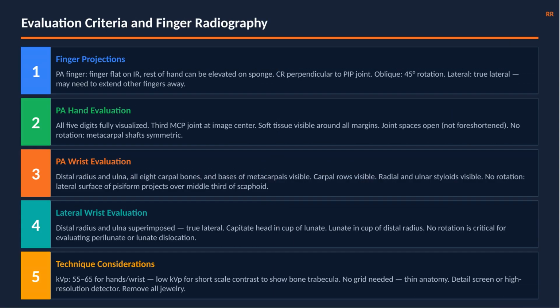5 positioning and evaluation standards. Finger projections. PA. Finger flat on IR. The remaining fingers can be propped on a sponge to isolate the finger of interest. CR. Perpendicular to the PIP joint, proximal interphalangeal. Oblique. 45-degree rotation. Lateral. True lateral with other fingers moved clear.